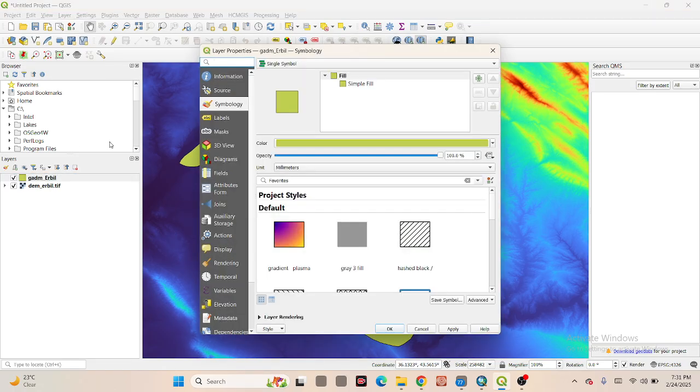You can follow these steps, and then very quickly we can download different types of DEM from here.